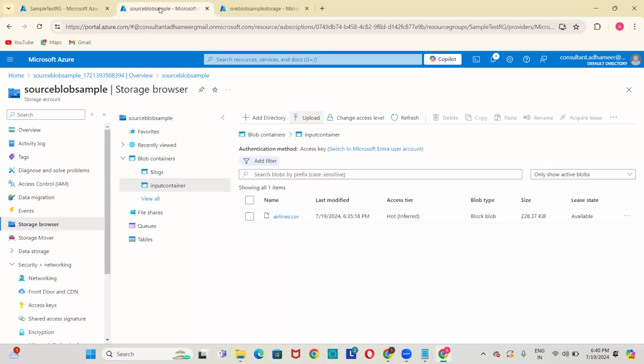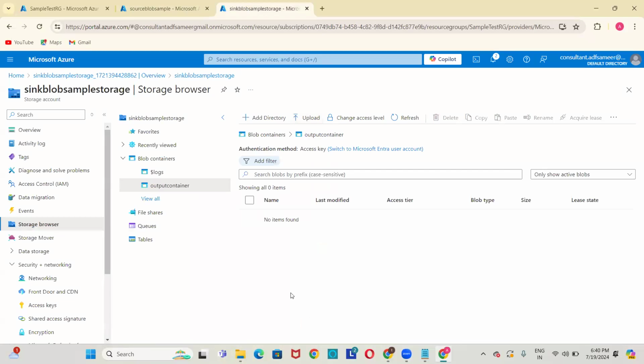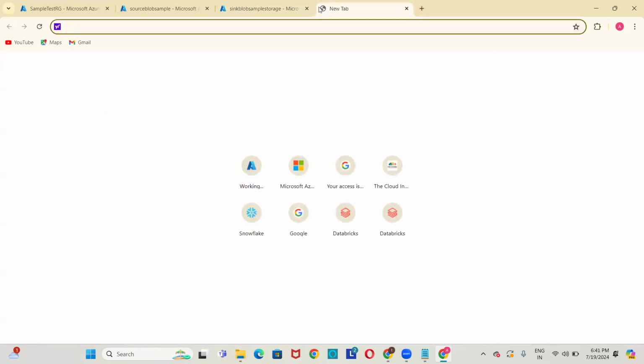Now click on the source. Source storage has Airlines.csv, and the sink storage is empty. That means we have to put the data from the source storage to the sink system. That is nothing but you have to put the data from the source to the sink. That's it. So now guys, let's start the process here.